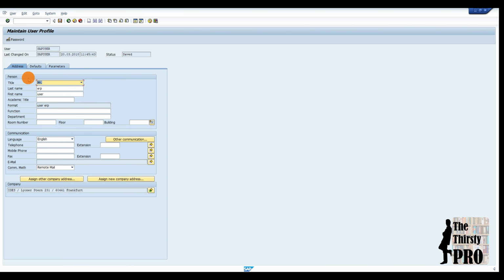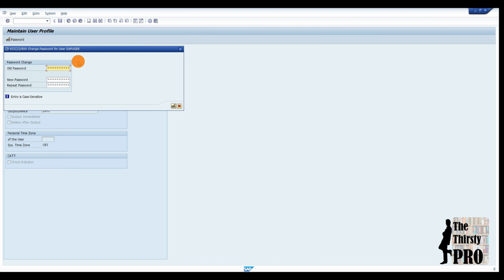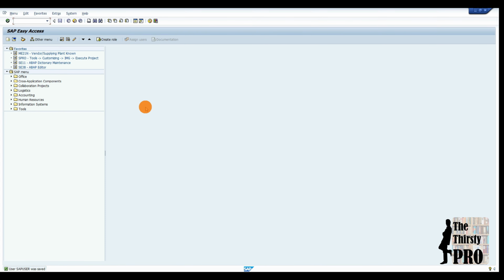Then you can go to the Default tab and select your preferences. You can define the start window when you log on, your language, decimal notation, date format and the default printer or output device you want. For changing the password you can click on this button. You will be shown a pop-up window. Here you can enter your existing password and provide the new password you want, and then click on the Change Password button. After you are done with updating the user profile and password, press the Save button to save the changes and to go back to the SAP Easy screen.